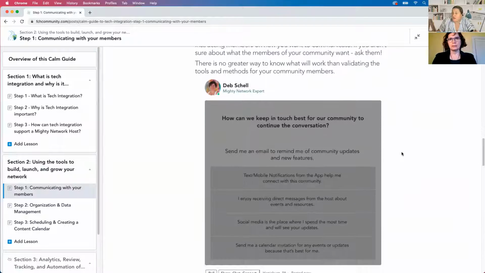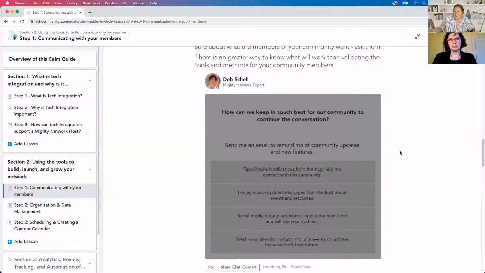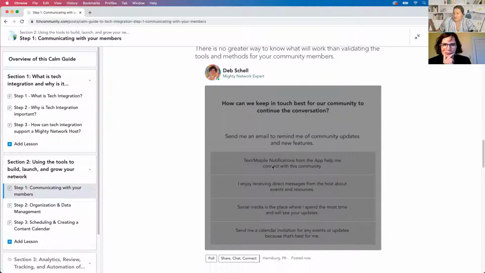And then I put together a little post for you to look at. Ask them, if you're not sure, how can we keep in touch so that we stay in touch between our conversations? Just ask them, send me an email to remind me, or maybe they want a text or mobile notification if they have the mobile app, because some communities are really mobile focused. If they have the mobile app, it's a reminder to say, everybody make sure you download the mobile app and set your notifications so that you get them as they come.